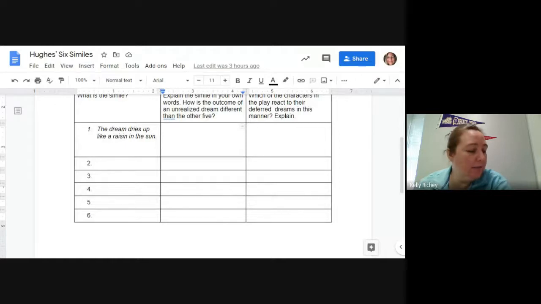So the 6 similes, I know what the 6 similes are, but it says explain the simile and how the outcome of an unrealized dream is different from the others. So in that first one, it shrivels and dies. In none of the other comparisons does it shrivel and die.